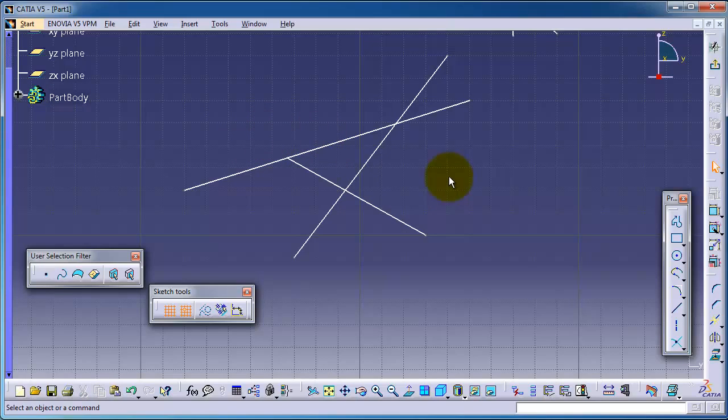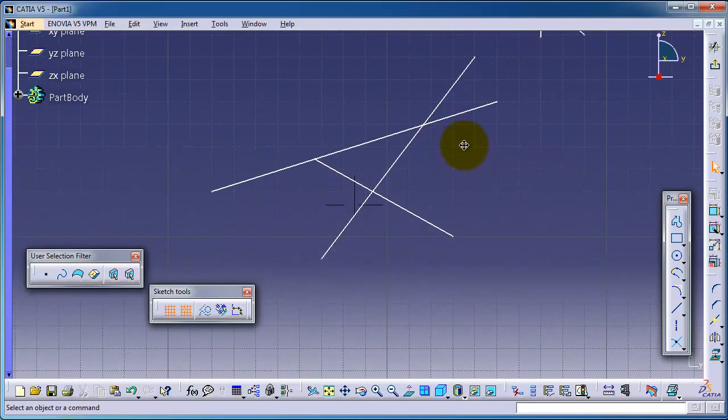So this is the idea of how to use the break, and see you in the next tutorials.